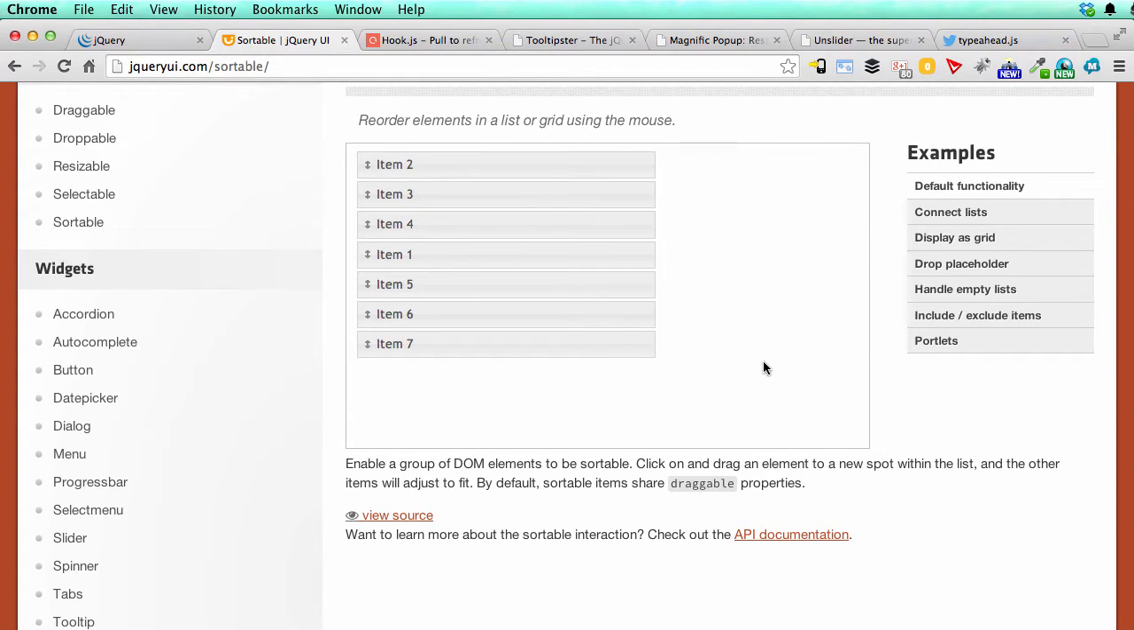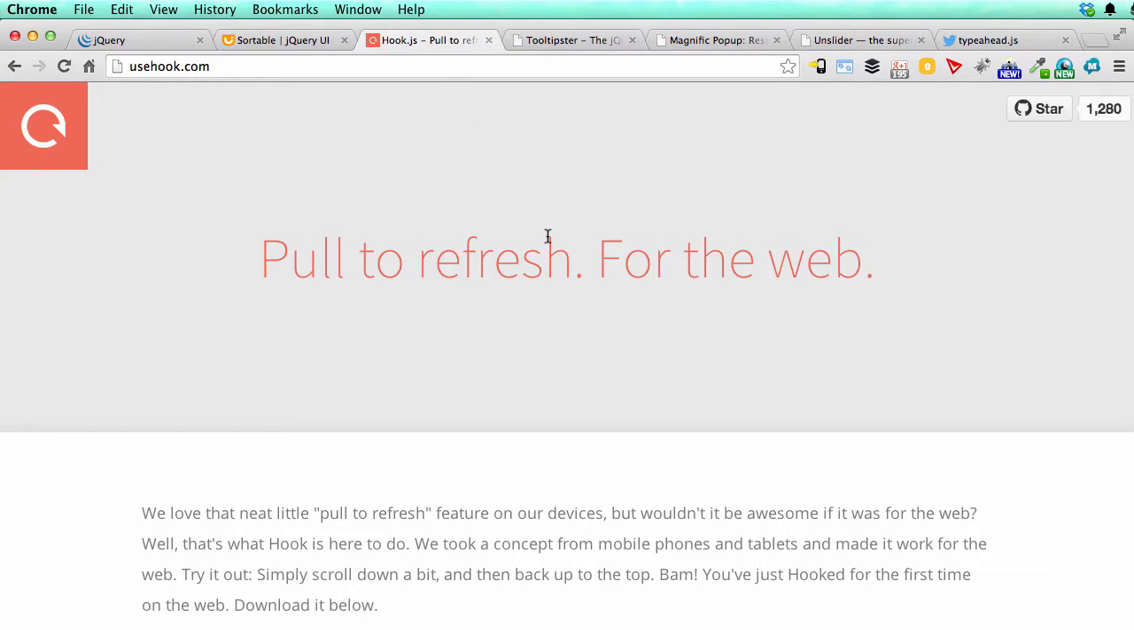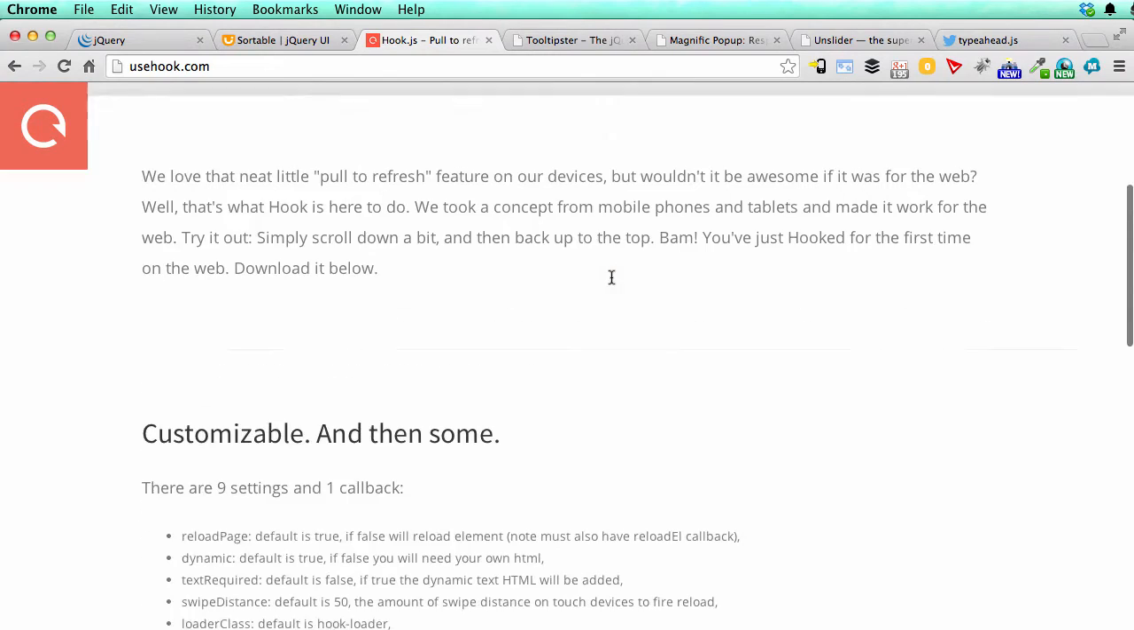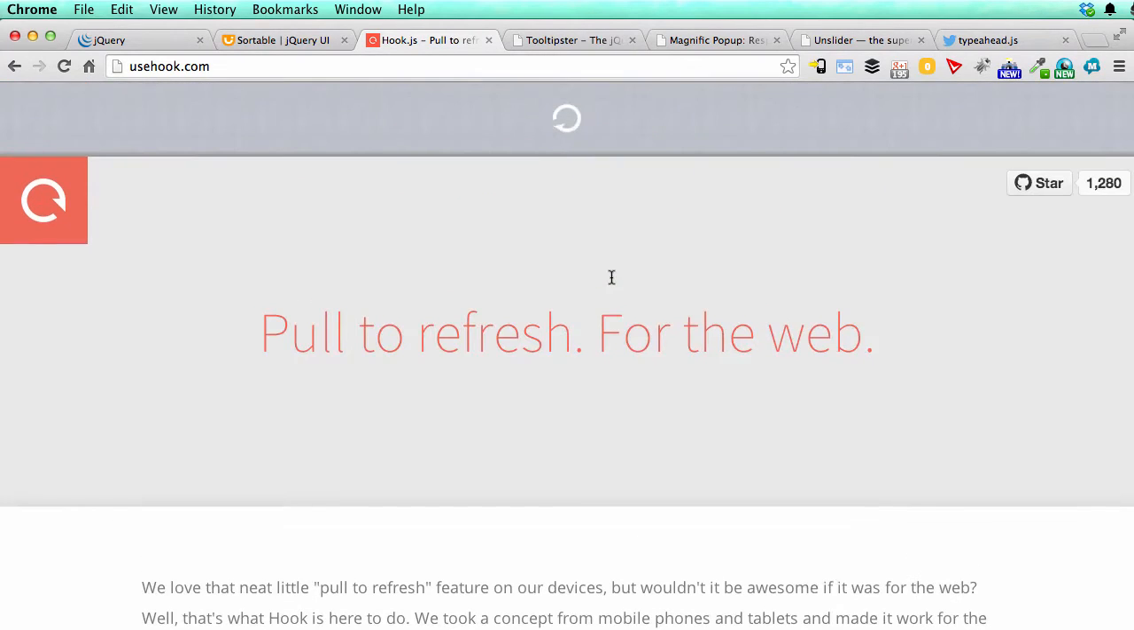There are also a massive range of jQuery plugins available. I'm just going to show you a very small selection here. So pull to refresh is something that you'll likely be familiar with if you use a smartphone or a tablet. But this is very easy to use on the web as well. So you just install it, and when the user scrolls down, then you can see a little refresh sort of thing pops up there, and you can use that to update your apps. Fantastic.